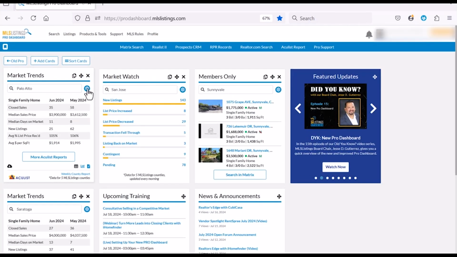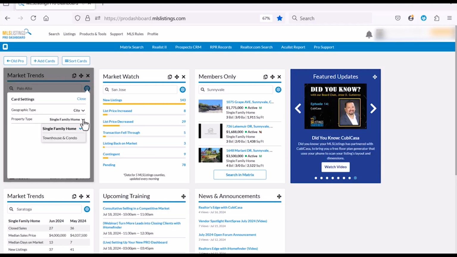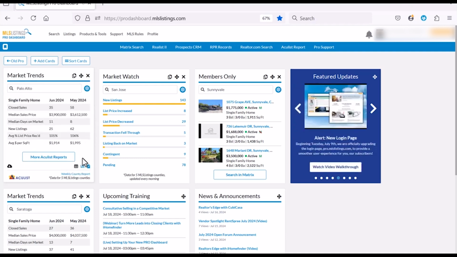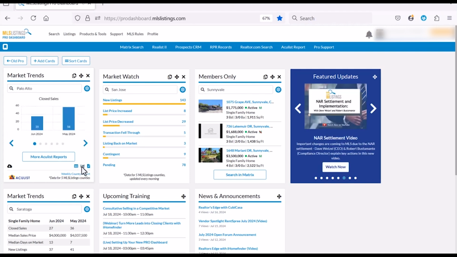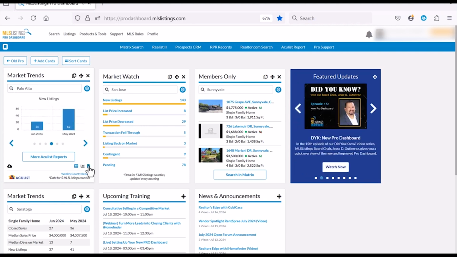Click on the Card Settings button to select the geographic type, as well as the property type, and then just use the search bar to pull up the data. Notice that on some cards, such as the Market Trends card, you'll have additional options below. In this case, additional statistics, as well as a brief synopsis of the data.